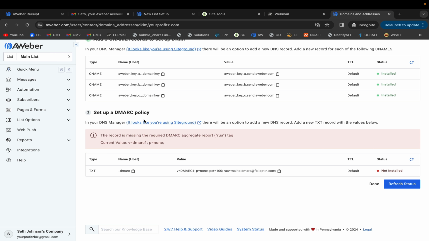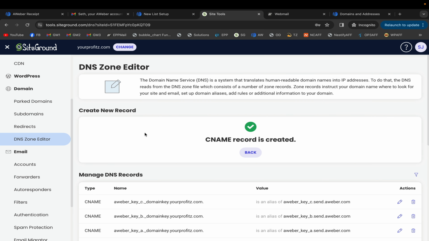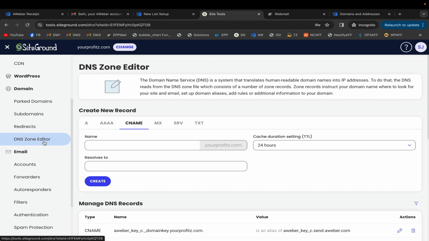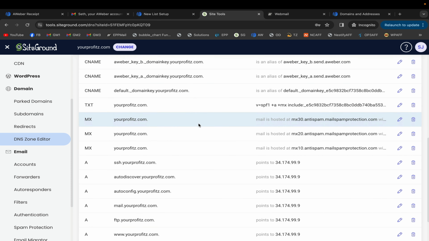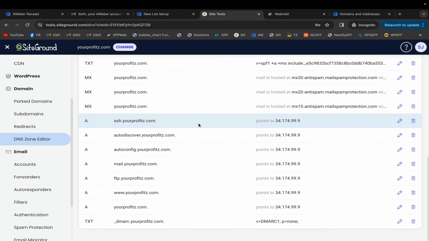Now this is something that's a little confusing, right? But let's go ahead and see if we can get through this. So let's go ahead and copy this first one right here under host. We're going to copy that, come back to site tools, and we need to create a TXT record, right? So come back to DNS zone editor, click TXT, and let's see if there's already one created. Okay, there is one down here, so we're going to have to delete this one down here.